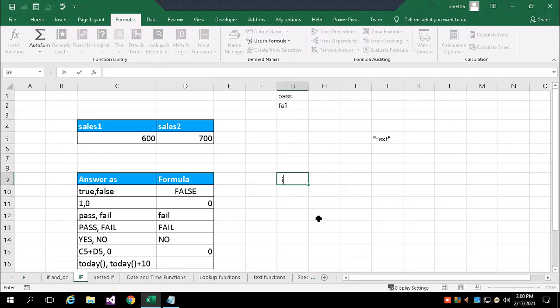It starts with the if statement, that means the IF keyword. Then first argument is logical test. Second argument, value if true. What you wanted to write if the condition is true. Third argument, value if false.